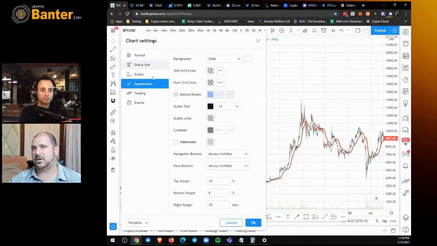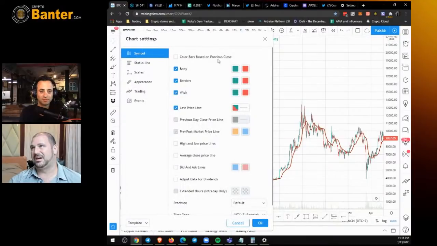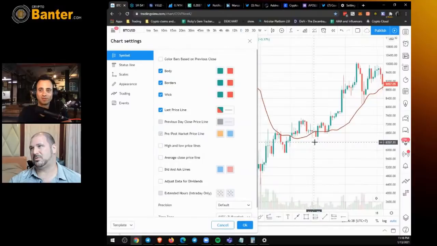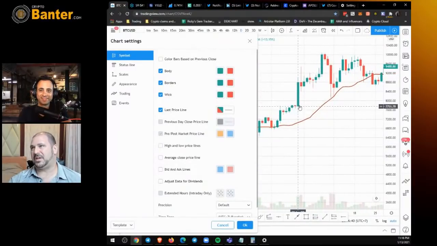Of course, absolutely. So first, we'll just look at how do we change the candles. Well, it's very simple. Look for the thing that looks like a candle. Click on that. And then we have the body, the wick, and the borders. So let's just zoom in pretty close here. So the body of the candle is basically the open to the close.